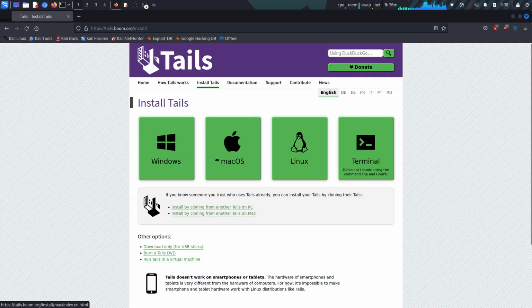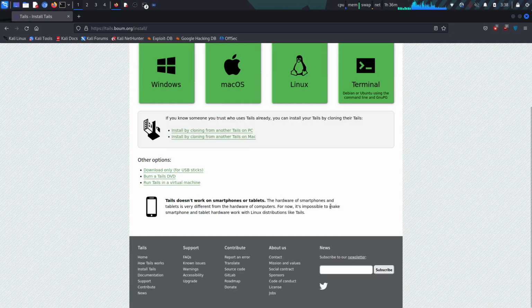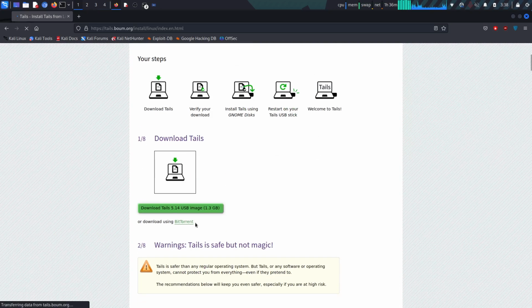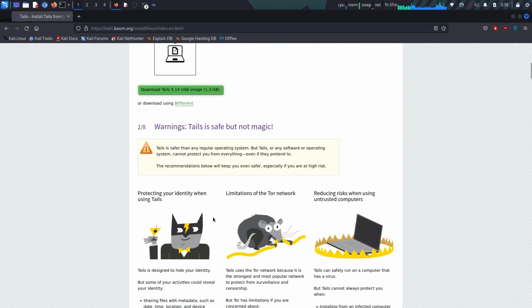You have Windows, macOS, Linux and terminal based options of Tails OS. Even the terminal based one can run inside your Linux, like in Kali Linux. So for this purpose, firstly you need to download this Tails OS and it is completely free. I choose Linux, and then you have a Tails OS image for the USB and you have a BitTorrent option also.